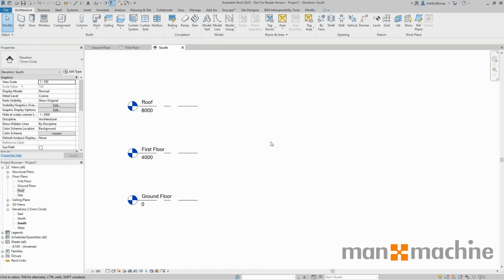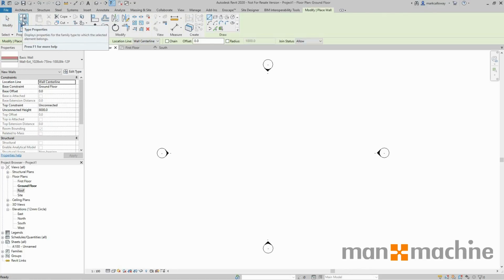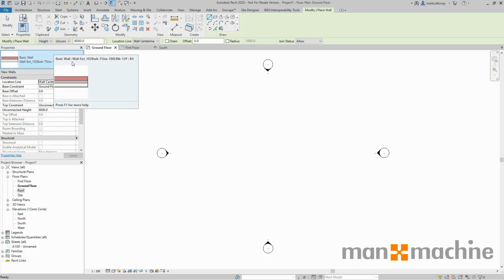So now that we've got our levels set up, I might want to add some external walls to the project. For that, I'm going to head to my ground floor plan. I'm going to select the wall button from the architecture tab. This is going to take me into the drawing mode for creating walls within Revit.